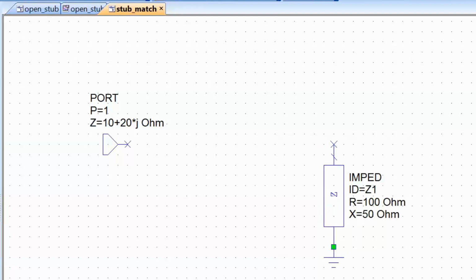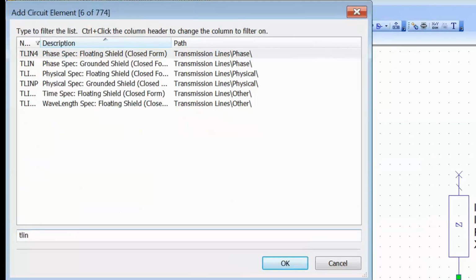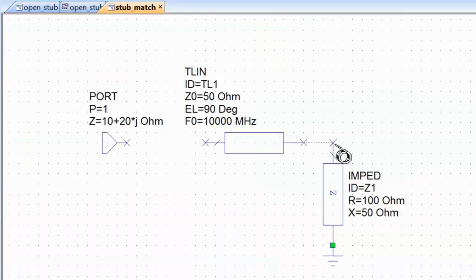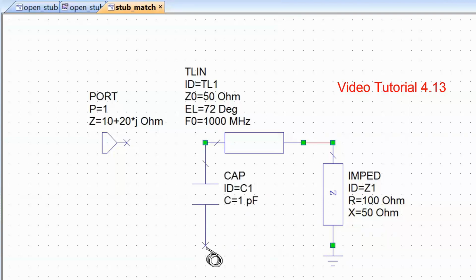What we did to achieve a match was to insert a transmission line section, which we can get by searching for T-lin, and we found that the electrical length of this transmission line was 72 degrees at 1 gigahertz. Then we put a capacitor in shunt with this transmission line and connect it to ground. And then we said that the value of this capacitor was 3.2 picofarads.